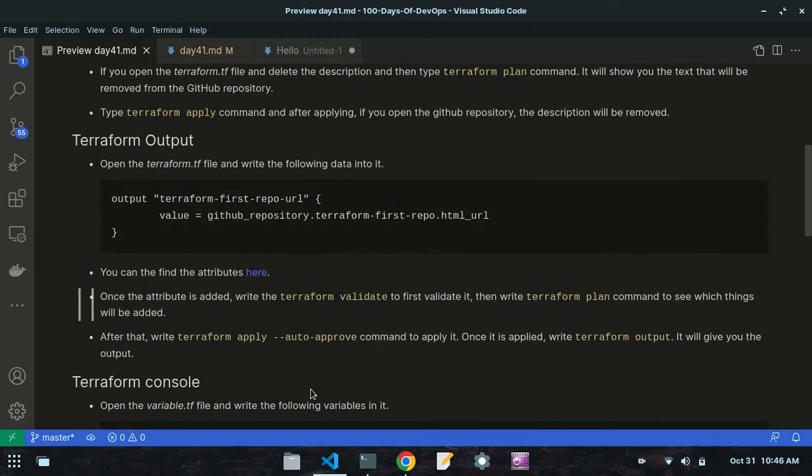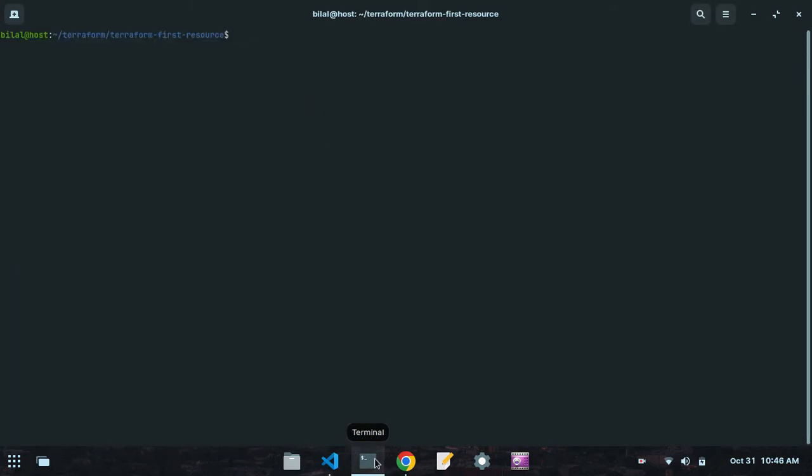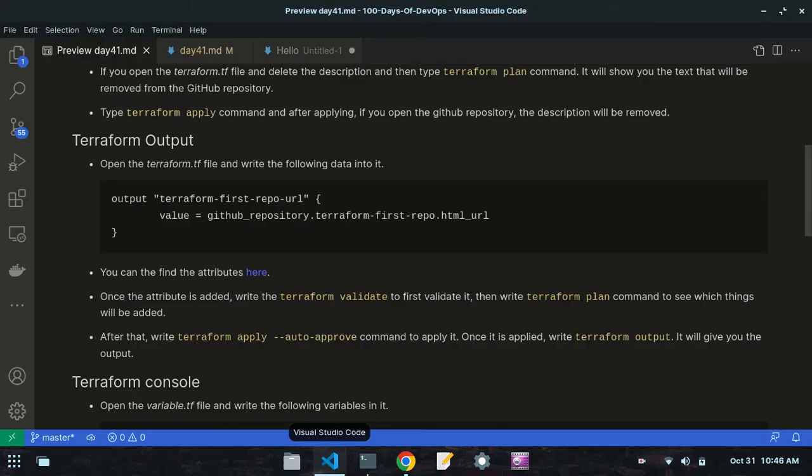After that, there is another command, that is Terraform output. Let's clear this. I hope you understood this concept, how you can update and how you can reverse back, by using the refresh command and the apply command to reverse it back. Now you need to open the terraform.tf file and write the following data into it.